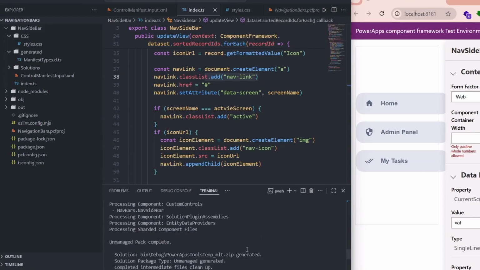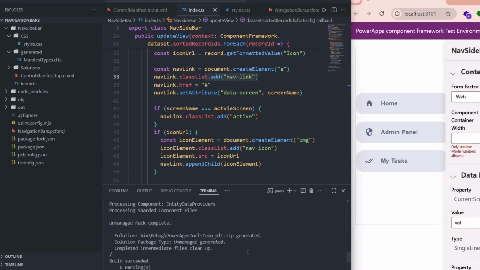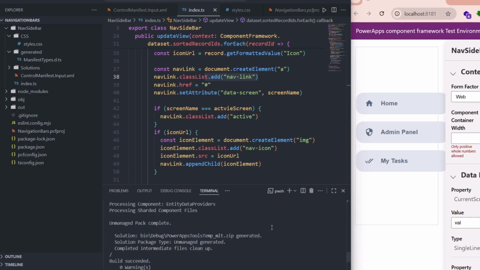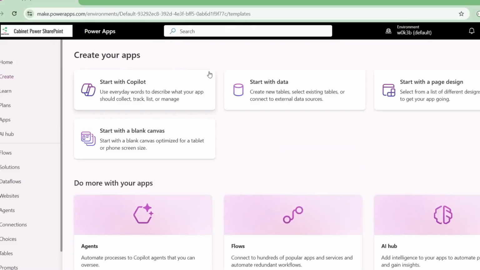And now, as my PCF has been published, I will start to add it to my Canvas app on Power Platform. So let us go to Power Apps now and start using our navbar in a real Canvas app. Okay, so here I am on the same environment where I published my PCF.